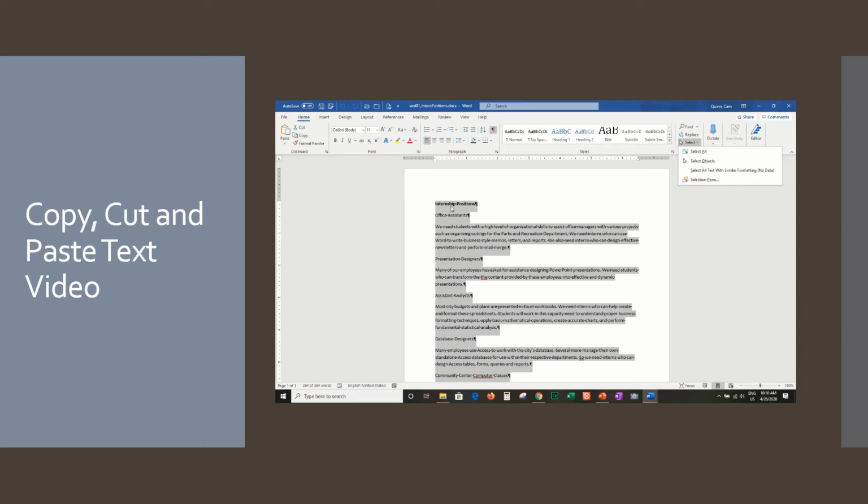So I want to copy. I don't want to remove the text from here. I just want to copy it so I can put it in my other document. So I'm going to do Control C. Whoops, still got this open. I'm going to do Control C, or I could have gone up here and clicked on Copy, or I could have right-clicked and clicked the word Copy.